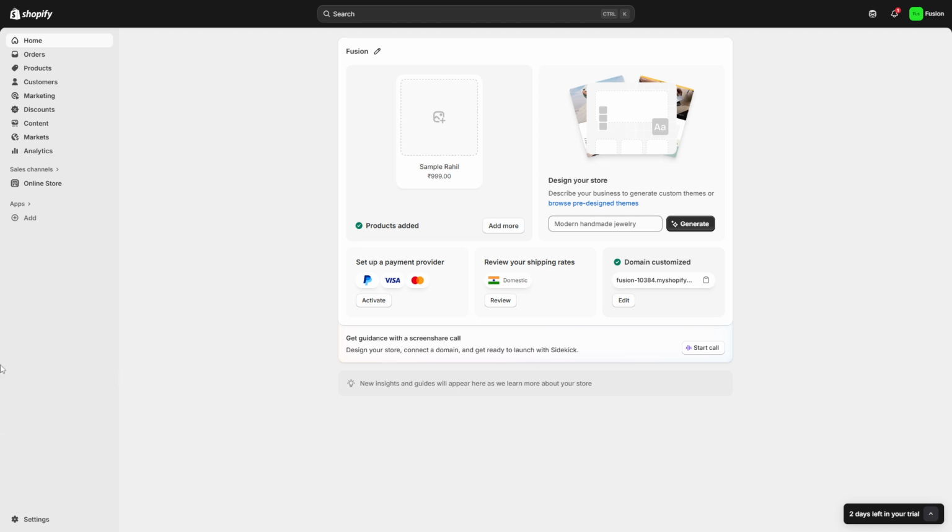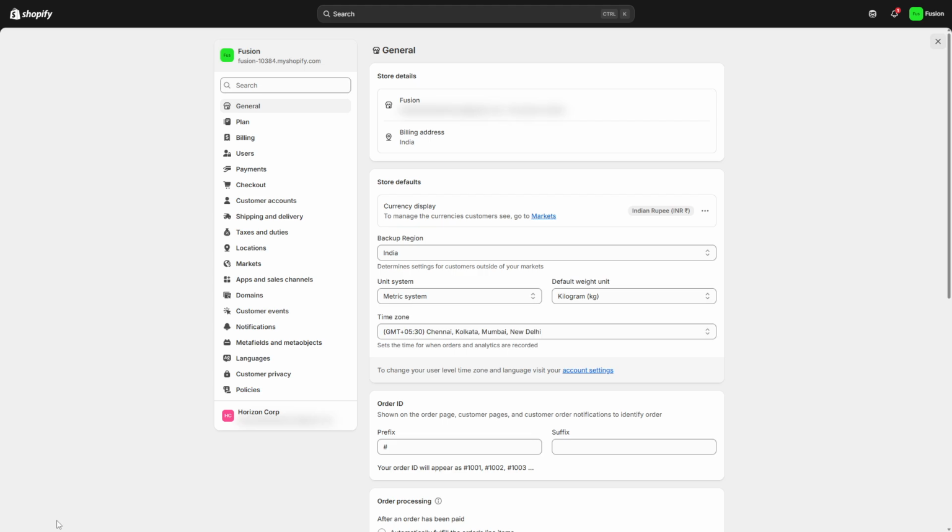Moving ahead, you need to navigate to the store settings. On the dashboard of your Shopify admin interface, look at the bottom left corner. There you will find a range of options, among which you will see a tab or link called Settings. Click on this to continue your journey on downgrading your Shopify plan.